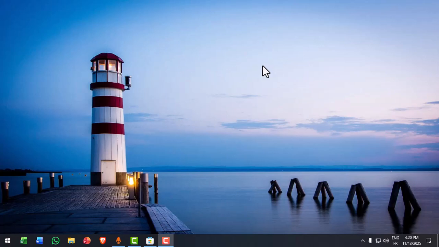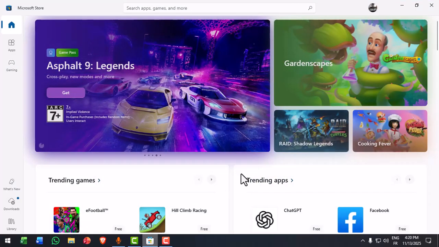If you're having trouble logging into Microsoft Store on Windows 11, here's exactly what to do step by step. First, open Microsoft Store app from your Start menu.